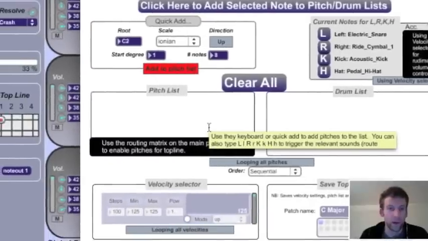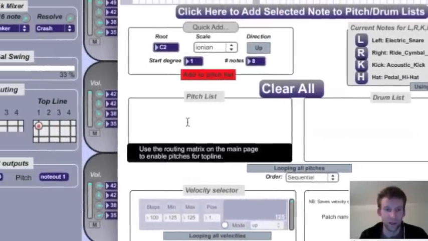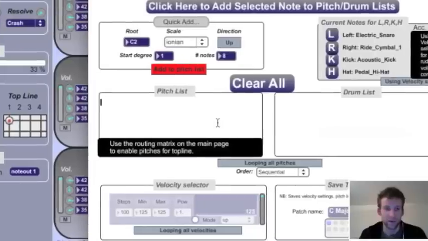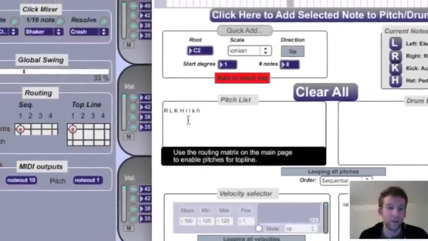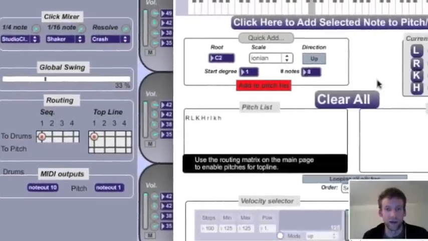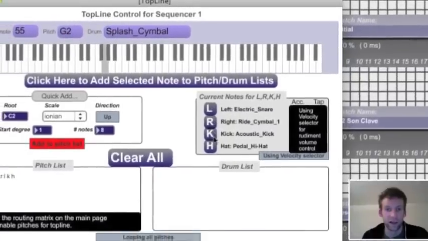One final way that you can use the TopLine control is to type in rudiments. So in the pitch list you can type capital or lowercase R, L, K for kick, and H. So they stand for right, left, kick, and a hi-hat. And I'll put the lowercase in as well. Now what that means is instead of triggering pitches, it's going to trigger whichever notes we have assigned to L, R, K, and H over here.